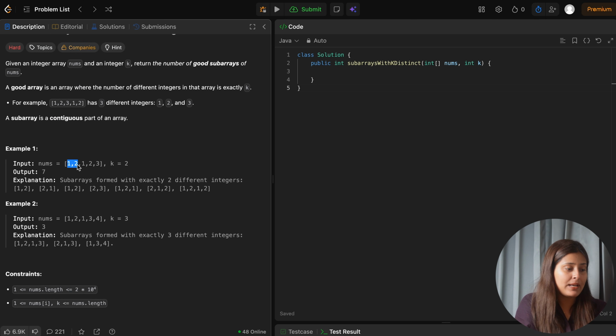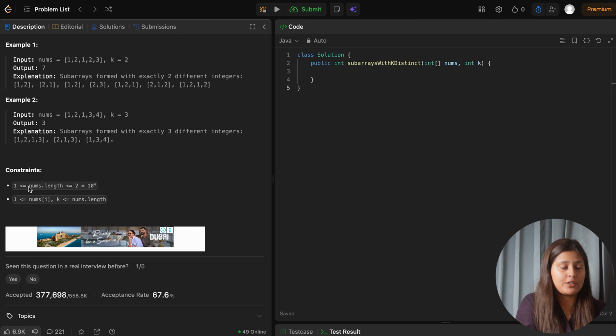If you see example number 1, the first size-2 subarray is a good subarray because unique numbers are 2. The size-3 one is also good because unique numbers are 2. The size-4 one is also good because unique numbers are 2. But the size-5 one is not, because here the unique numbers will be 3, and greater than 2 is not allowed. So we have to count all such subarrays and return the count.